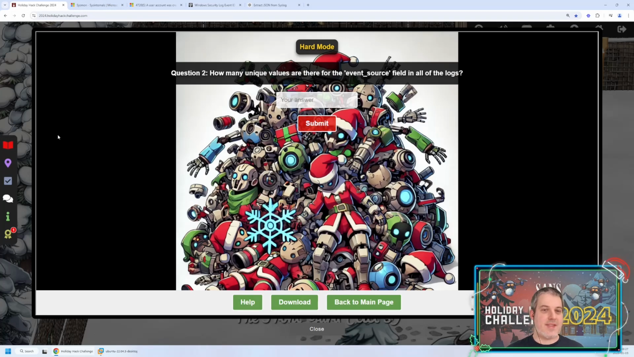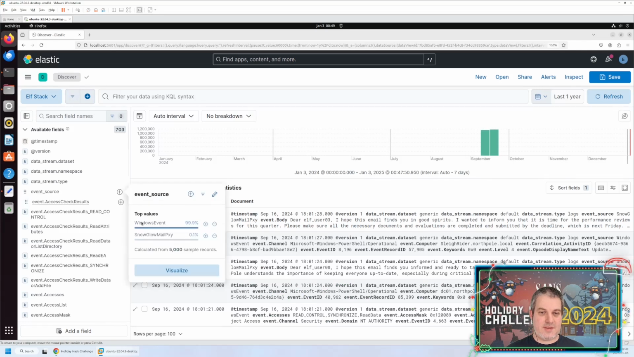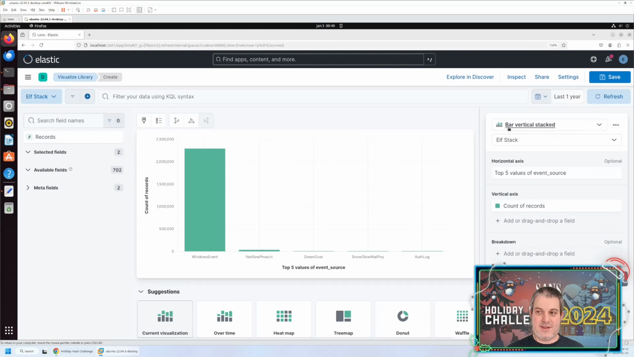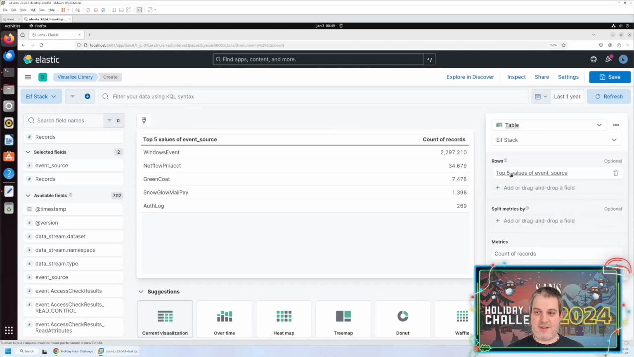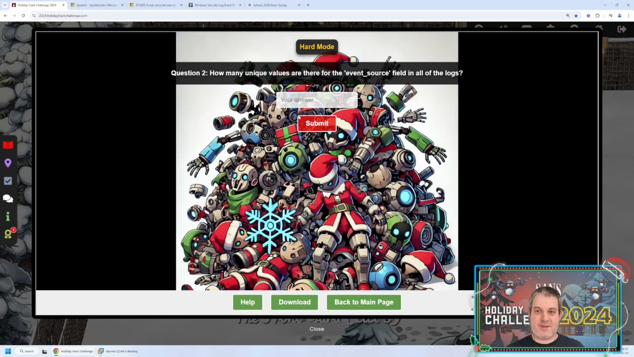Very good. Next question. How many unique values are there for event source? Now, that is the surprising one, because we already solved that one. So it was us just going event source, visualize, instead of the bar chart, doing a table here, doing like, I don't know, 50 values here, and then you saw that there were 5 of these. Not really sure why they have this question twice, and the previous one was also kind of just a warm-up question, I think, because if you answered the easy ones, you had that one.